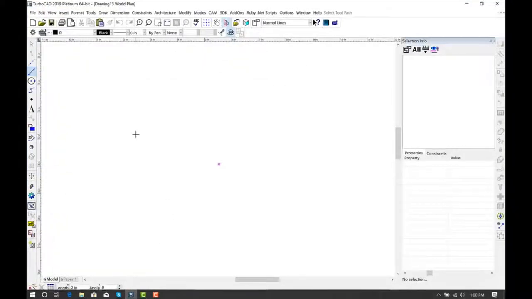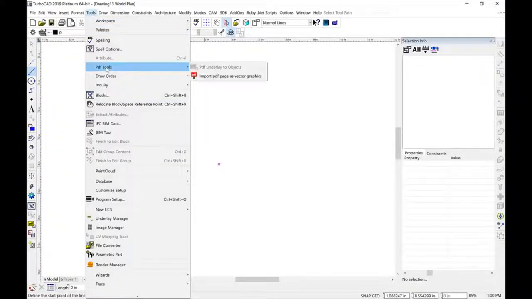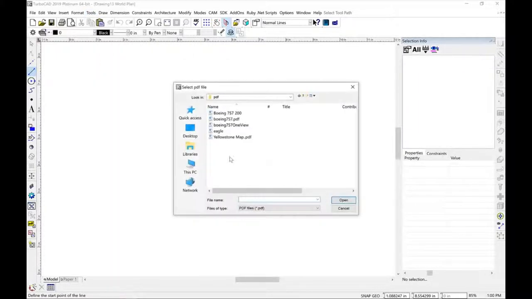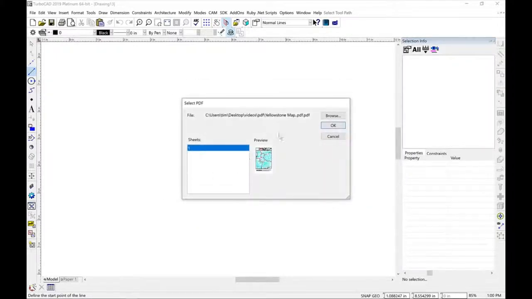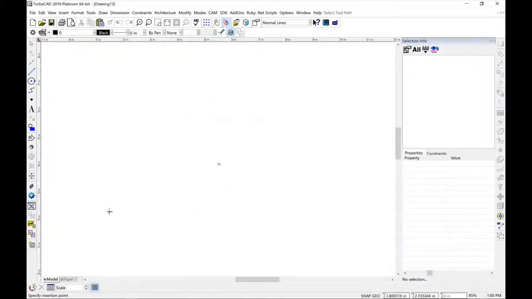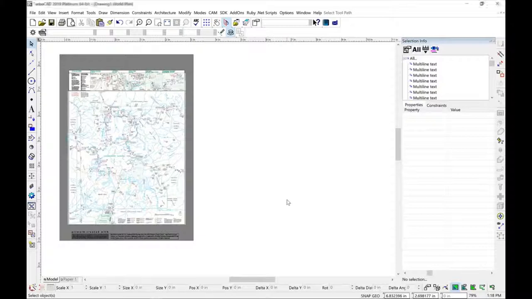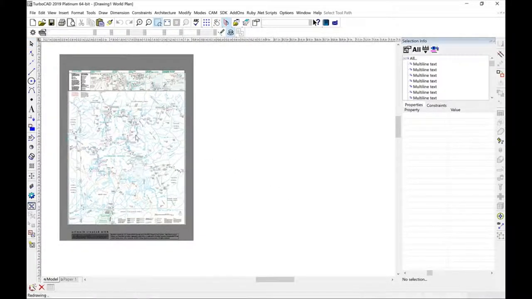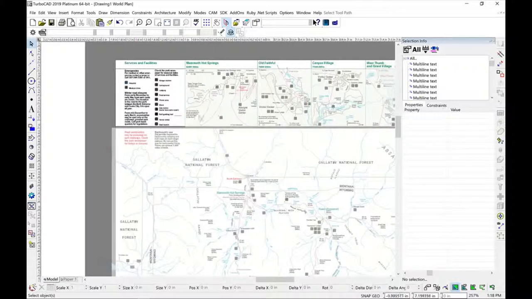Now, go back into TurboCAD, go to the tool PDF Tools, import PDF page as vector graphics, select the renamed Adobe Illustrator file, select the page, and then the insertion point. And now we can zoom up on our imported Adobe Illustrator data and actually work with the imported data as TurboCAD splines, polylines, and text.